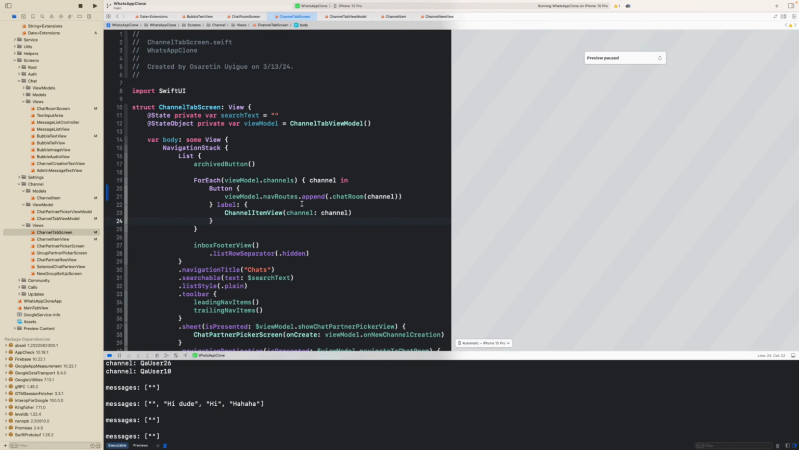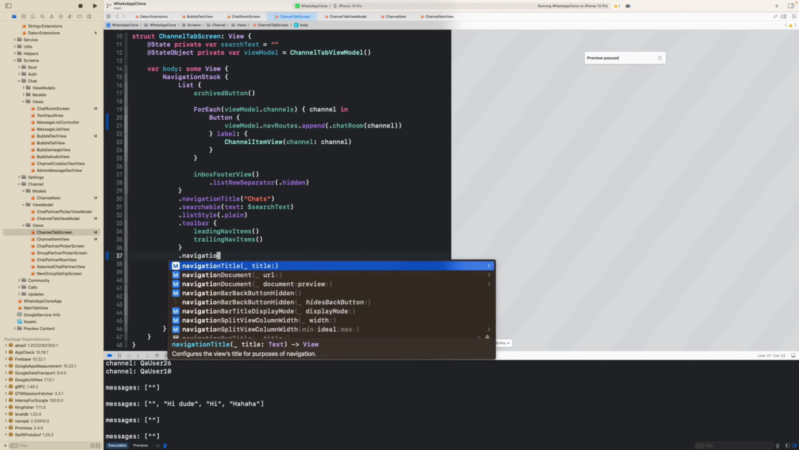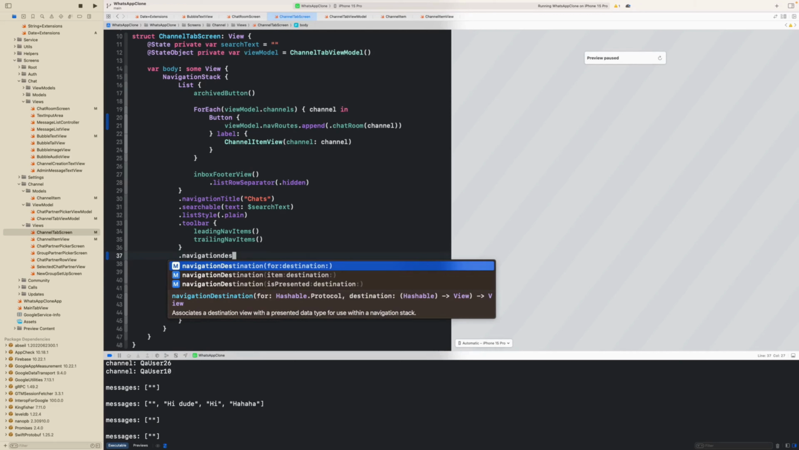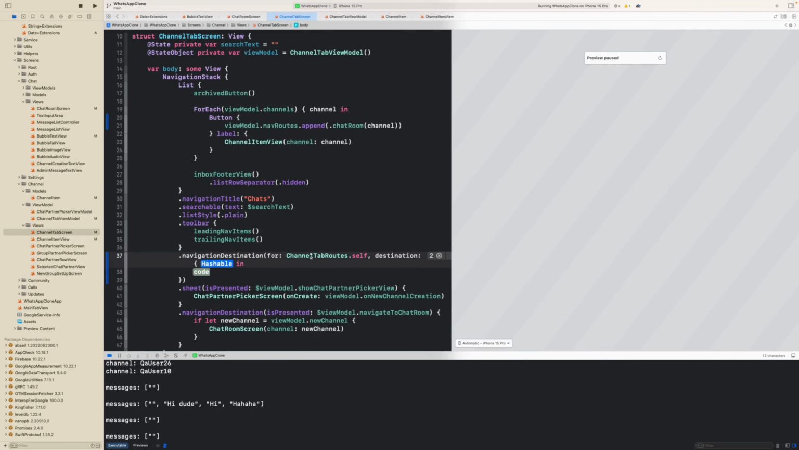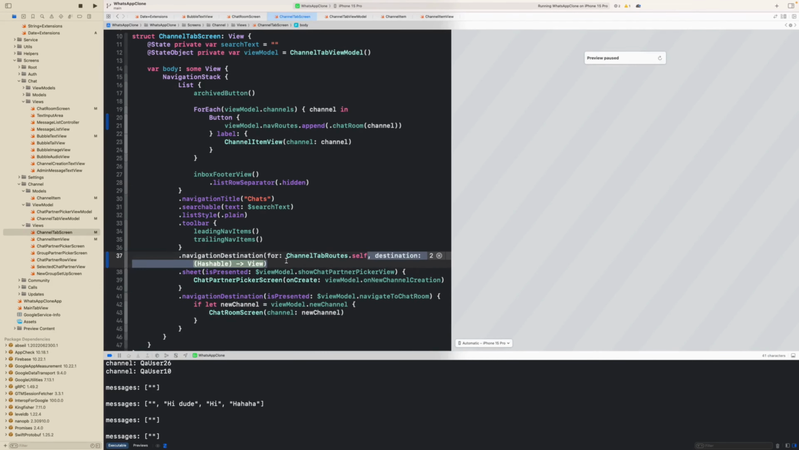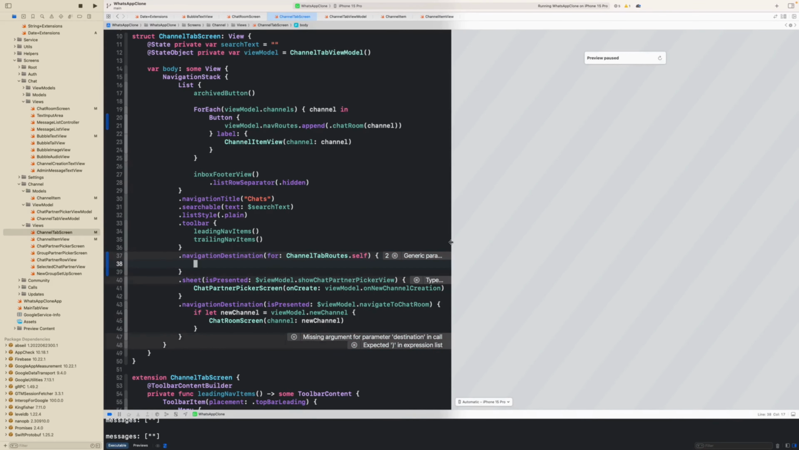Well, it's not going to work right now because we need to append a navigation destination modifier to our navigation stack so it can know where to navigate to. So right before the sheets, I'm going to append a navigationDestination modifier. I'm going to use the one that says destination for, I think that's what I'm looking for. And as you can see, it's asking for something that's Hashable, and that's the enum we just created. So we're just going to say ChannelTabRoutes.self, and for the destination, I'm going to use the trailing closure syntax right here.